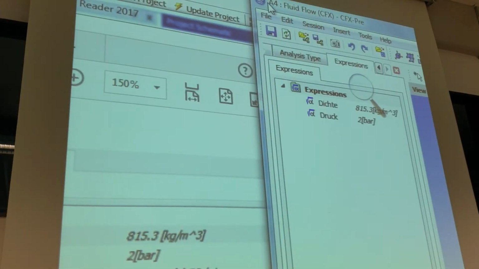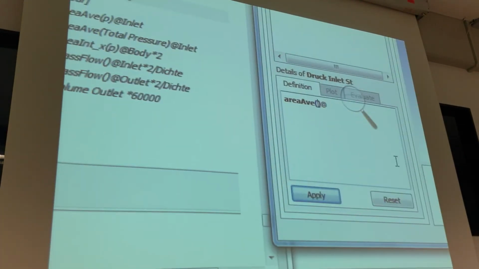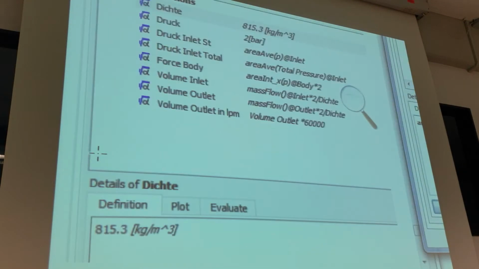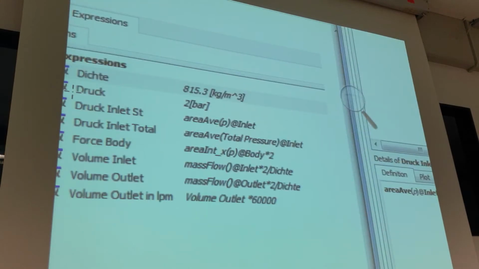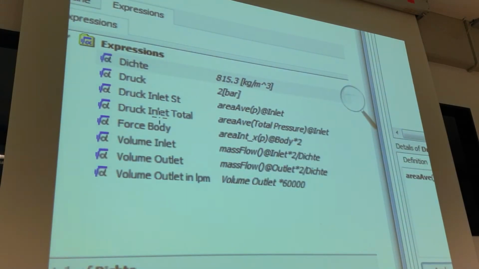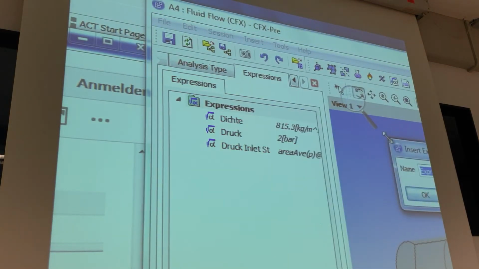Area average from pair base static pressure, and in which phase, inlet. So inlet, apply. Then we need to control the total pressure. Same story, insert expression.